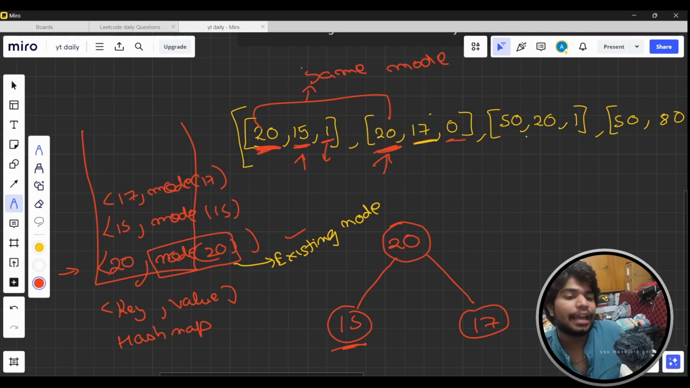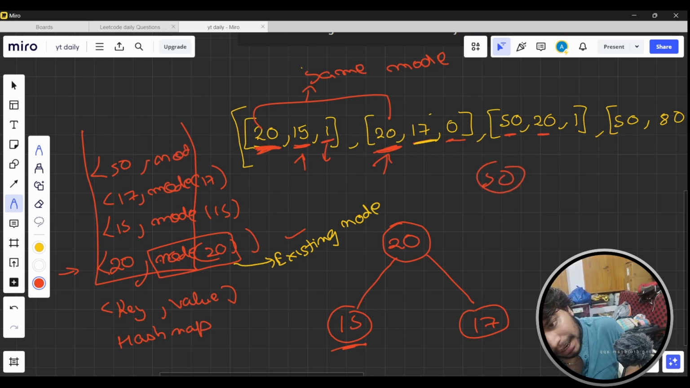Then again I have 50 and 20. We check first, do we have 50 in my hash map? I say I don't have 50, so I will simply create a new node and add it in my hash map.